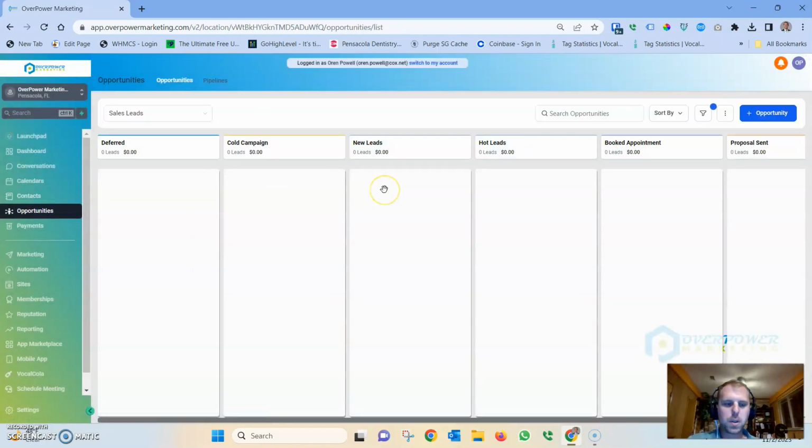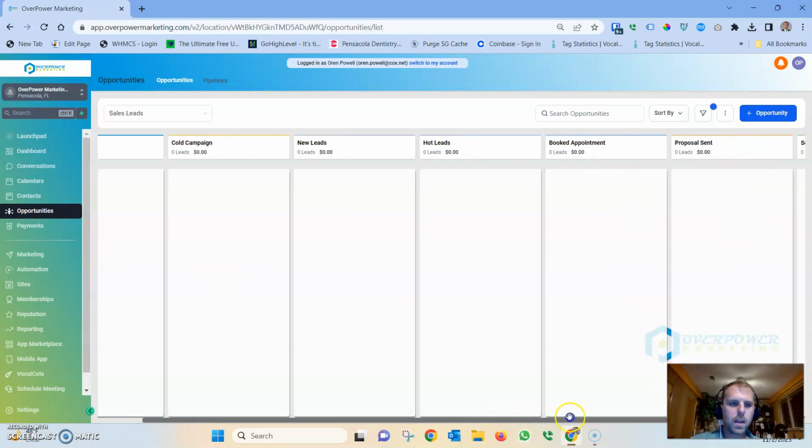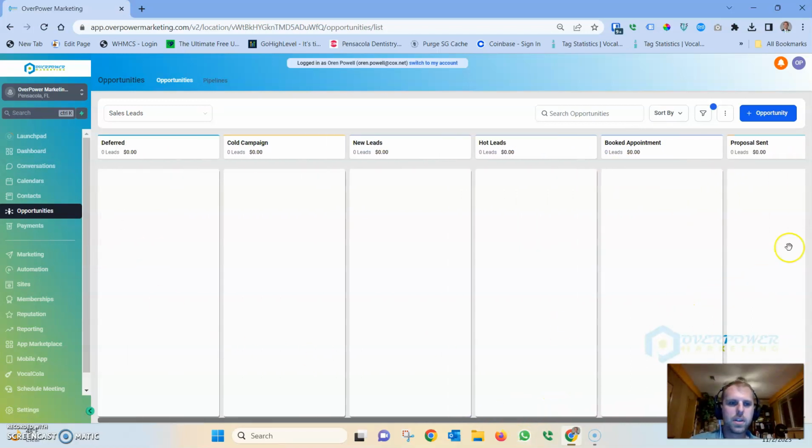Opportunity boards, this could be used for multiple things, but one of the big things is your sales leads. Basically saying who's in your cold campaign, who's your new leads, who are your warm leads, who are your hot leads who are interested, who is in booked appointment, proposal sent, who's been won. And I mean, you don't have to have this specific design. You could design it any way you like.